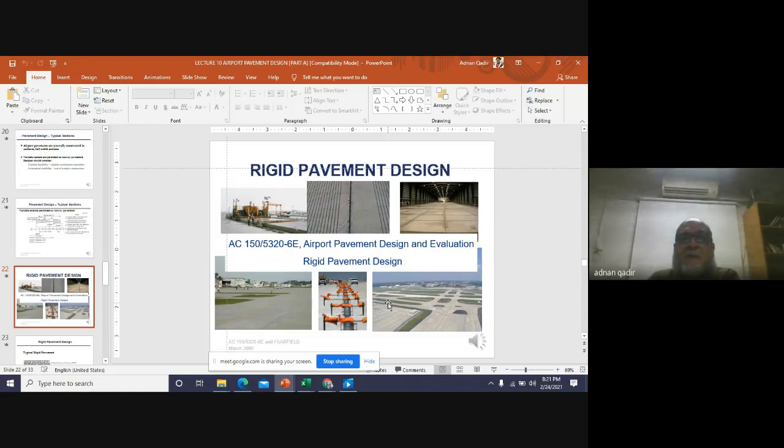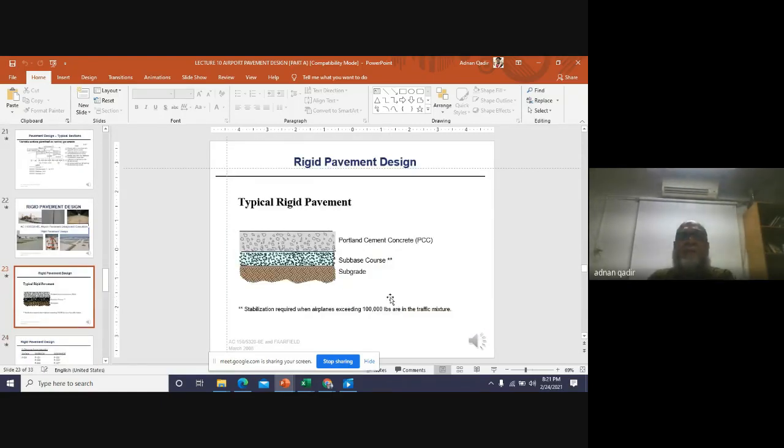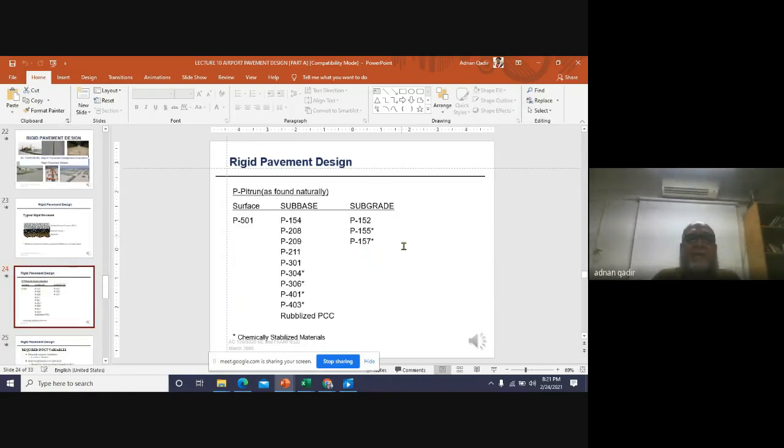So in a rigid pavement section, it is typically a Portland cement surface. Then there's a sub-base course and the subgrade. Now that sub-base course needs stabilization when airplanes exceeding 100,000 pounds are present in the traffic mixture. These are the different materials that can be used for surface, sub-base and subgrade. You can select any of them.